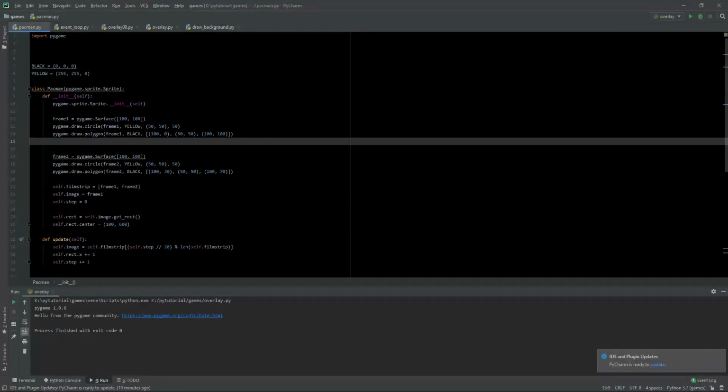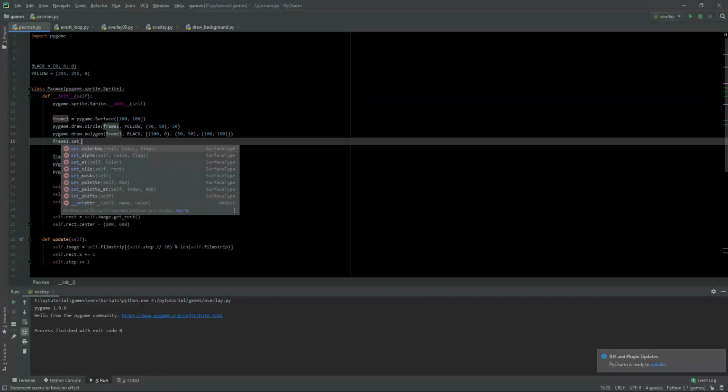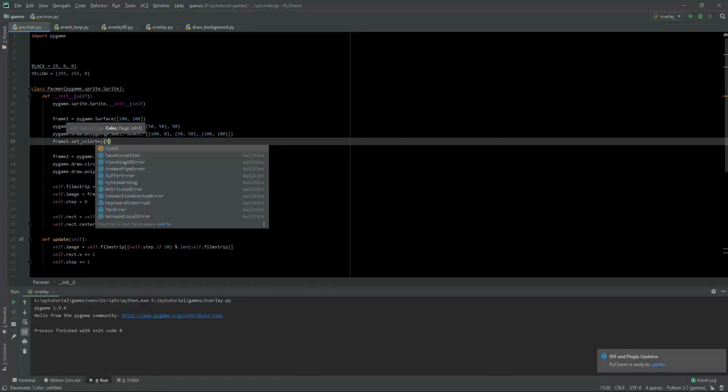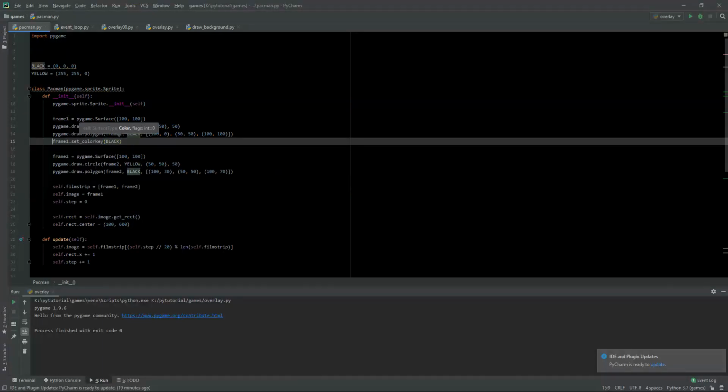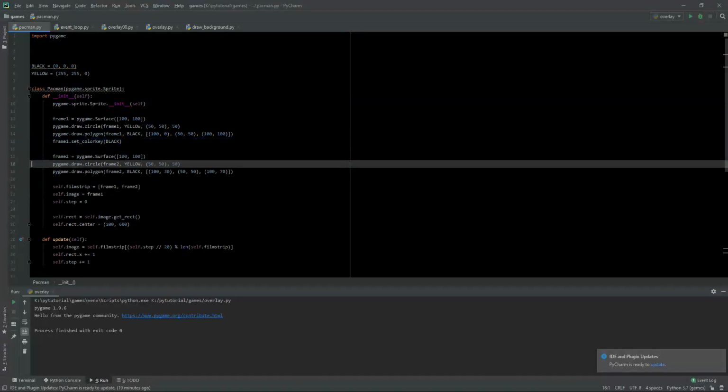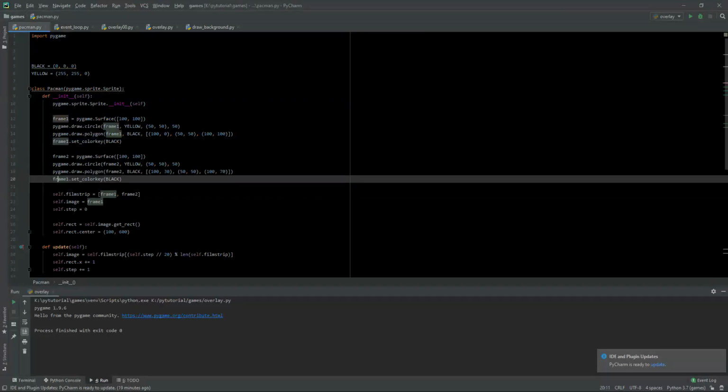This is the original Pac-Man code. So we're loading up these two frames. What we actually need to do is frame1.set_colorkey, and the color key we're setting it to is black. Now what that will do is it will make every black pixel be transparent. We need to do that for both frames.